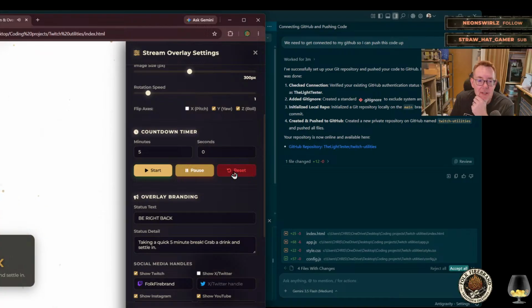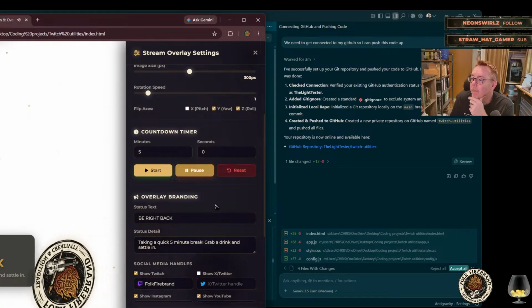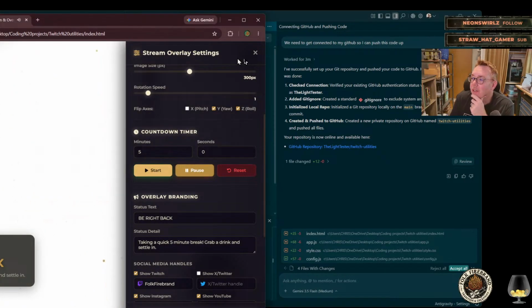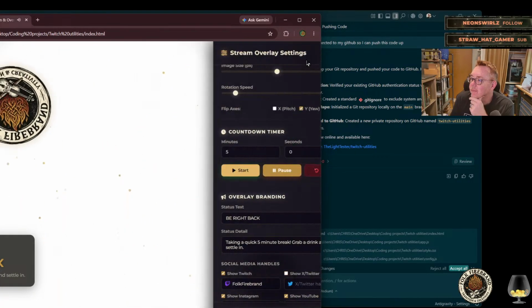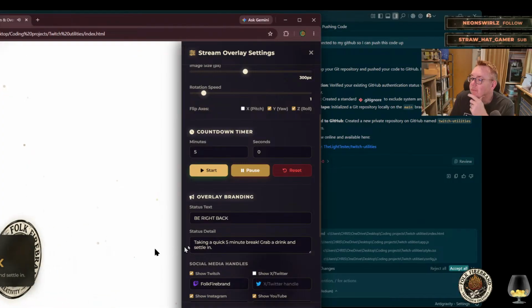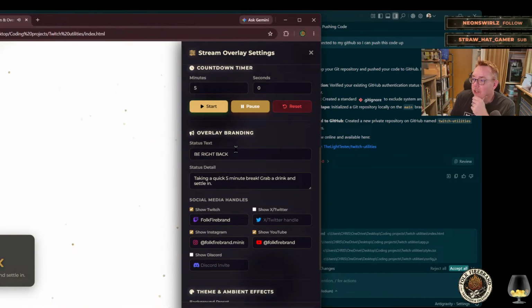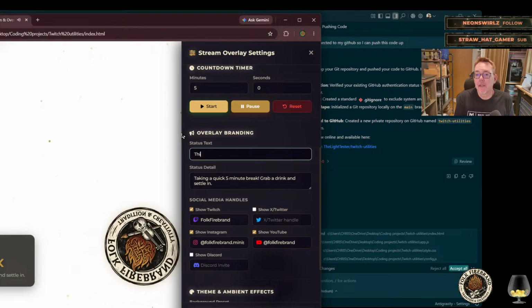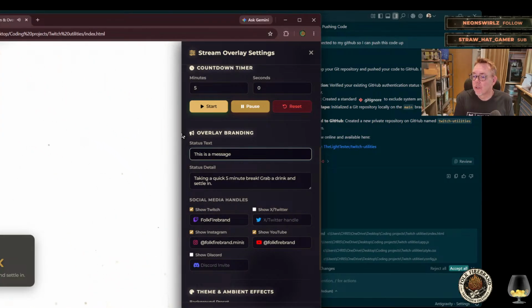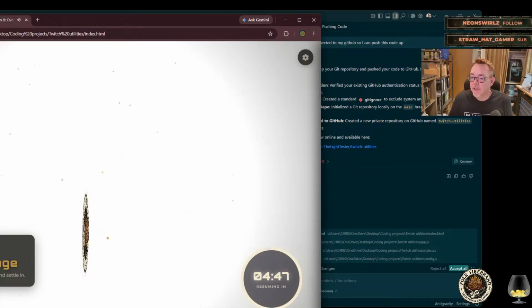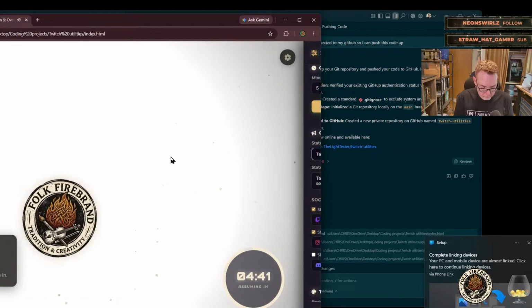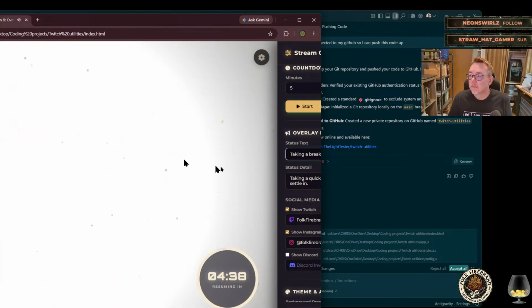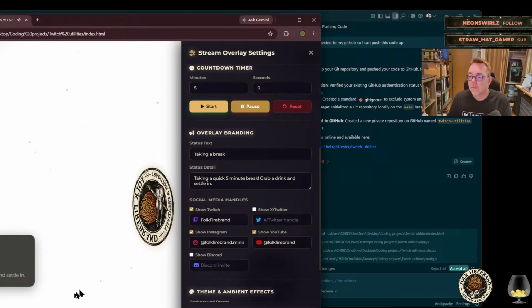Actually, I haven't tested these buttons. Let's test this. Yep, that worked. Pause. And then you can change the little message. It says, so like, this is a message. You do have to hit apply and save settings.